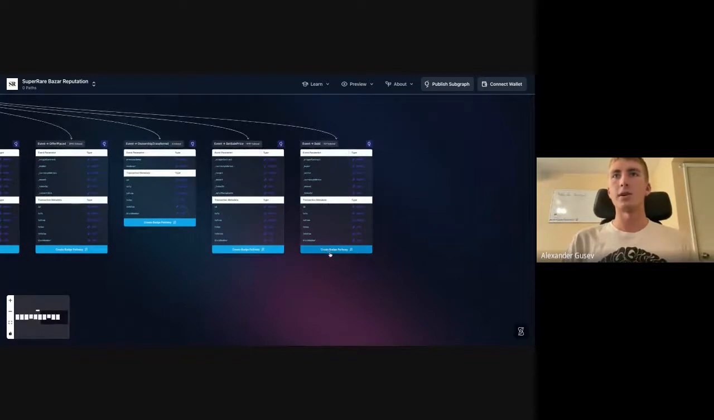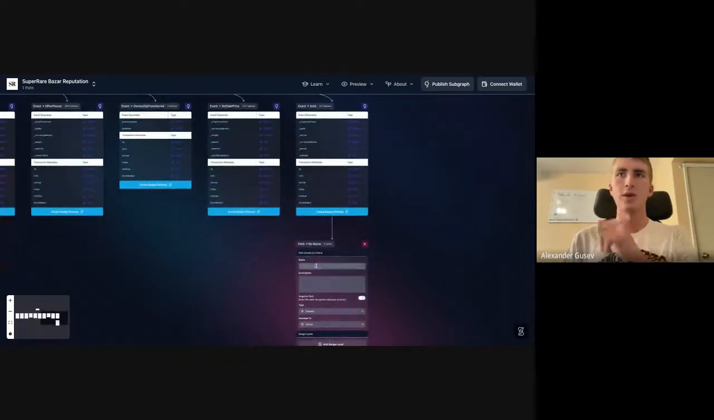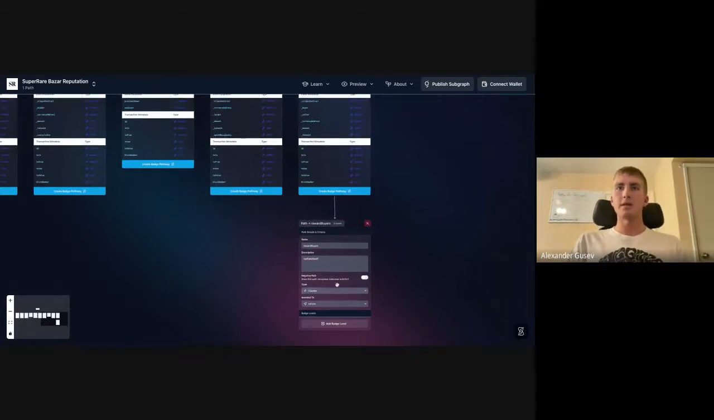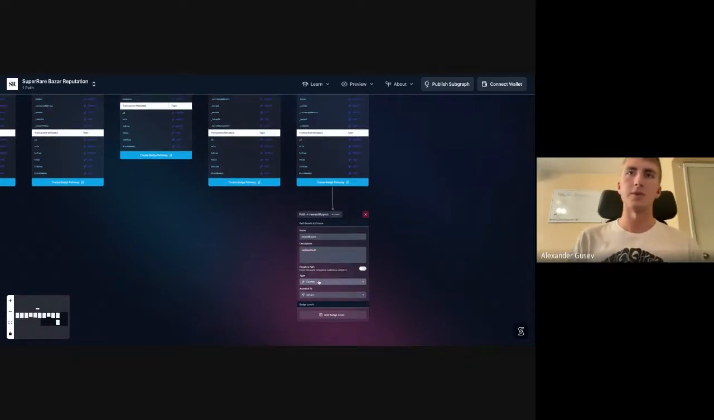So if we go down here to create badge pathway, it opens up a node, and we can name this reward buyers. We can write in a description. This is just metadata at this point. And we can decide, is this a negative thing? Maybe we don't like when people buy NFTs, and we're an anti-NFT DAO. We can reward it with negative reputation within the context of our protocol. But for now, we're just going to call it positive reputation.